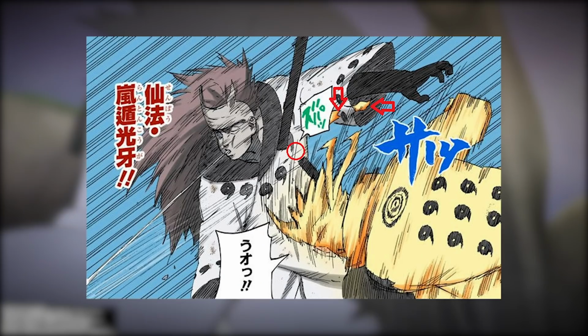Now, every user of 6-path chakra, whether it be Naruto with his 6-path Sage Mode or Sasuke with his Rinnegan, have access to the same specific abilities. Basic things like increased power and speed, as shown with Naruto dodging Madara's Light Fang attack, for example. But unlike Sasuke, Naruto is able to use Senjutsu techniques due to him having nature energy within.